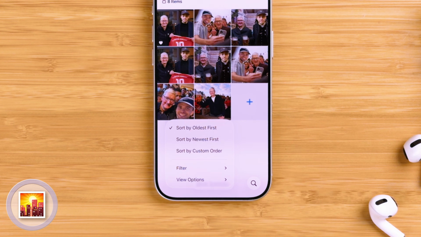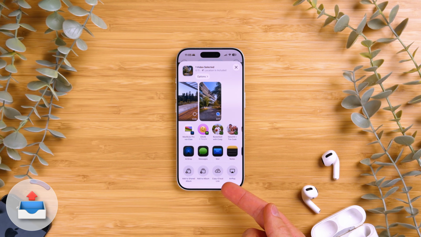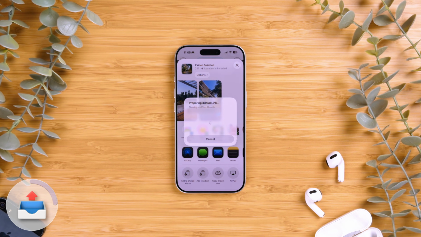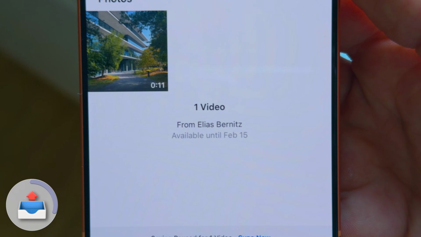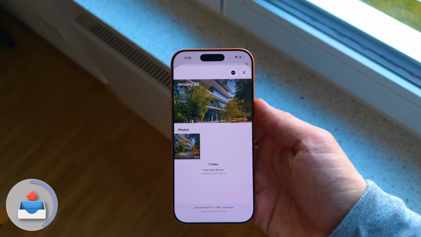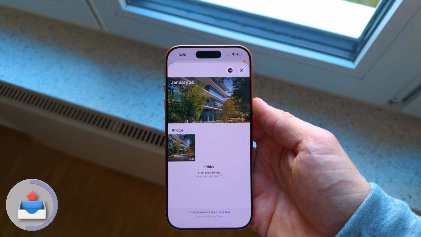Sharing photos fast and high quality is usually harder than it should be. But not with this trick. Open a photo or video, tap the share button, look a bit down and select copy iCloud link. Now the link to this file is copied. When someone opens that link, they will see your photo or video like this and can tap save all to add them straight to their own library in full resolution. The link stays active for 1 month.